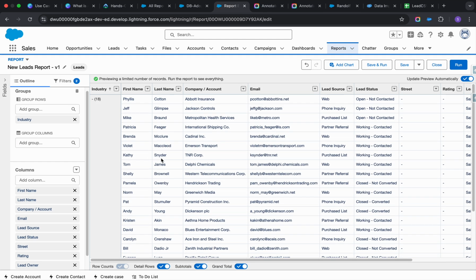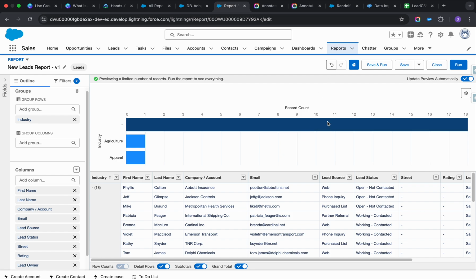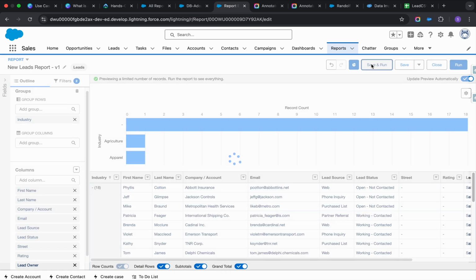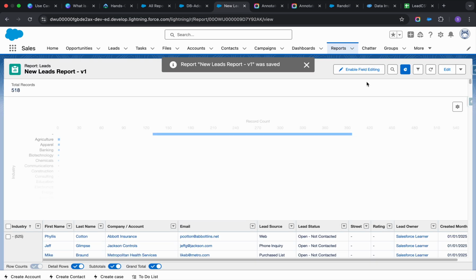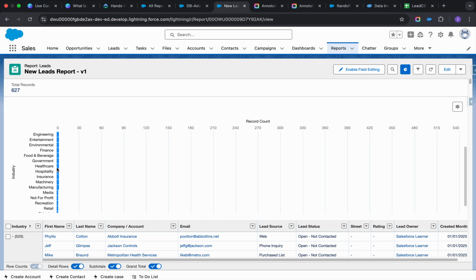And now let's do one thing. So add a chart. You see, now let me click on save and run. So basically what happens, so these are the leads. Wherever the industry is blank, there are 525 leads, and we have grouped it with the industry, right? For different industry types, we have different number of leads. So this is what it is.